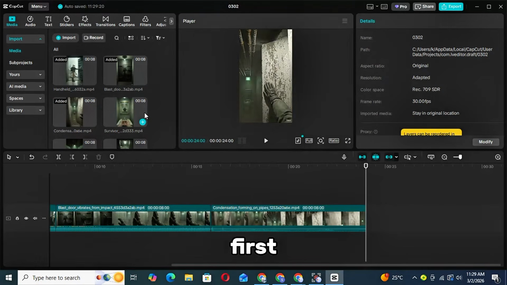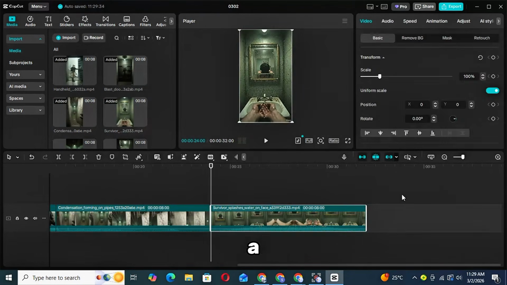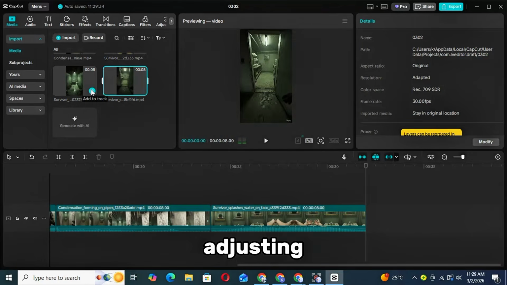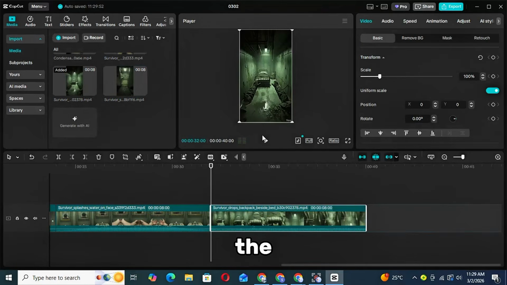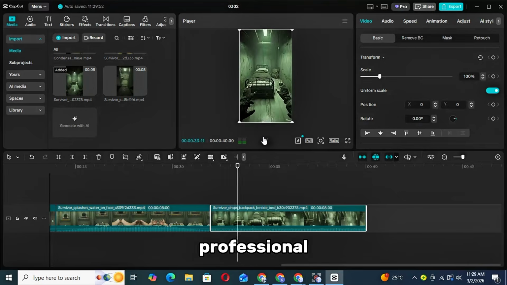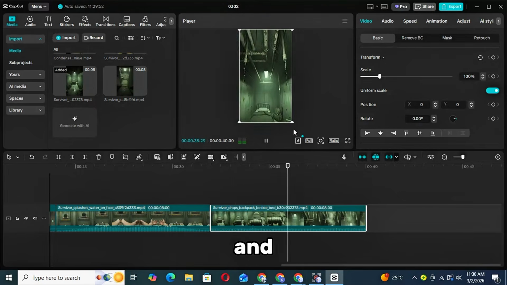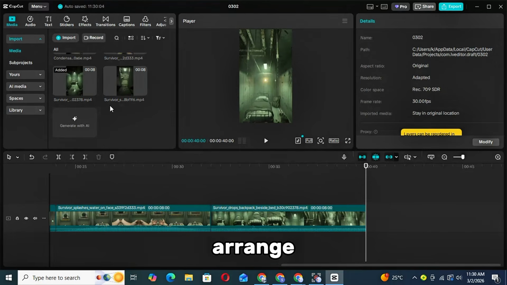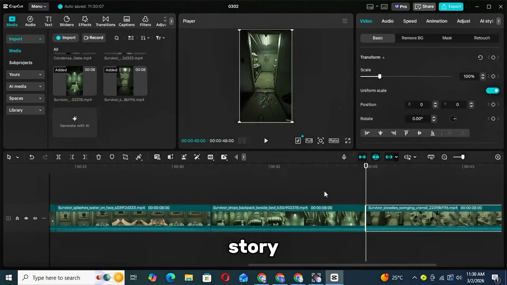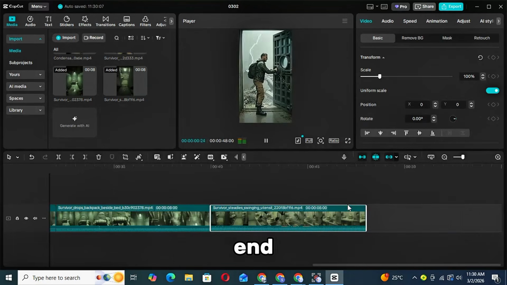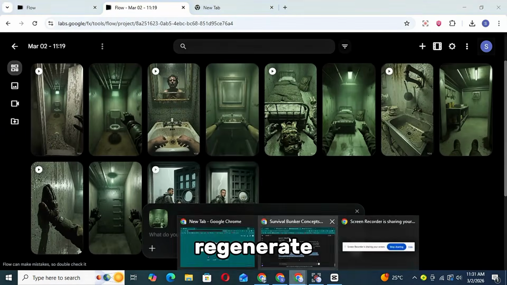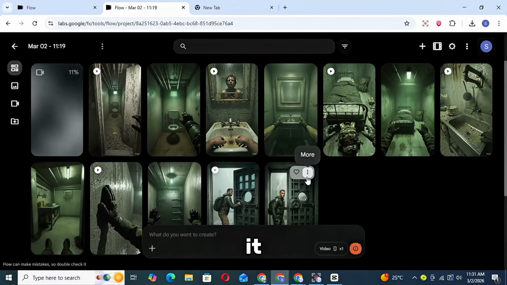When you place the first clip on the timeline, you might notice a small watermark. To remove it, simply zoom in slightly on the video by adjusting the scale until the watermark is cropped out of the frame. This keeps your video clean and professional. After that, you can copy and paste clips if needed to adjust pacing or extend certain scenes. Arrange all your clips properly so the full story flows smoothly from beginning to end. If any scene doesn't look right, you can always go back to Flow.ai, regenerate that specific clip, and replace it in your timeline.